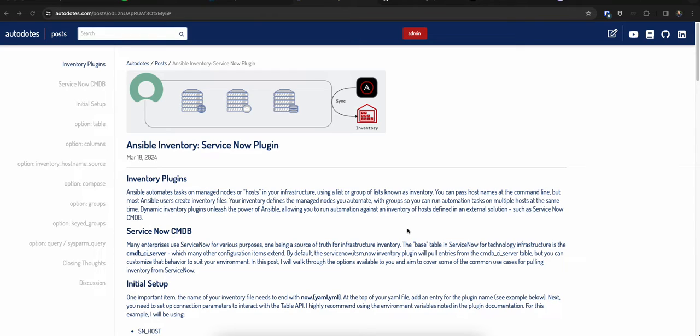By default, you'll see in the post here that the table that's targeted is the CMDB CI server, and there are several tables that extend that table, which would also be pulled in. So think like your CMDB CI Linux server or Windows server as well. That's configurable though, so if you want to pull from a different table, you can certainly do that.